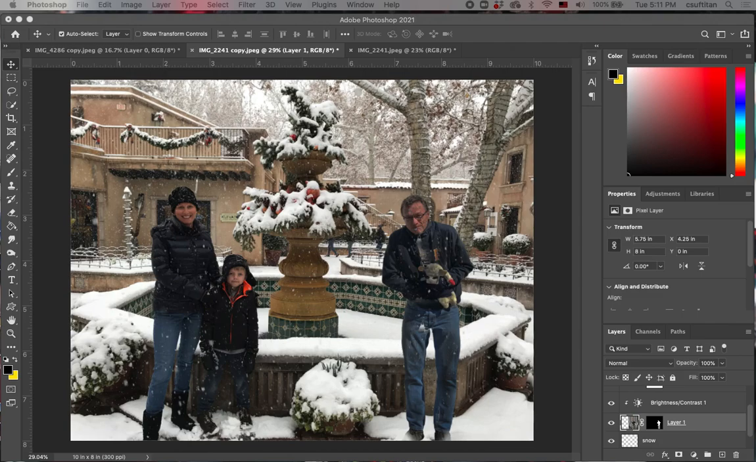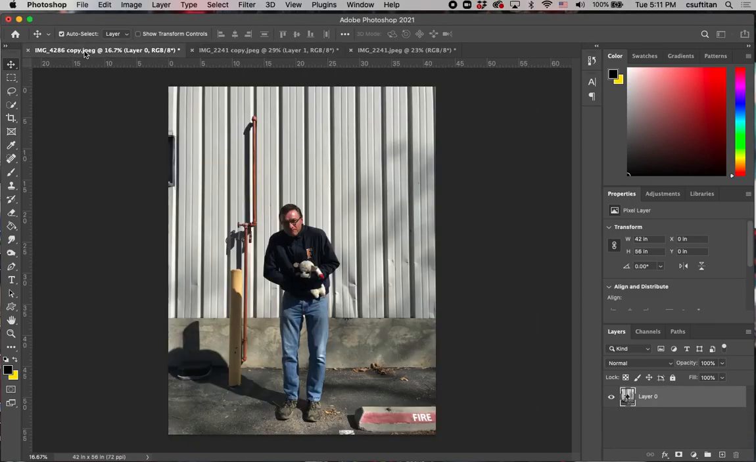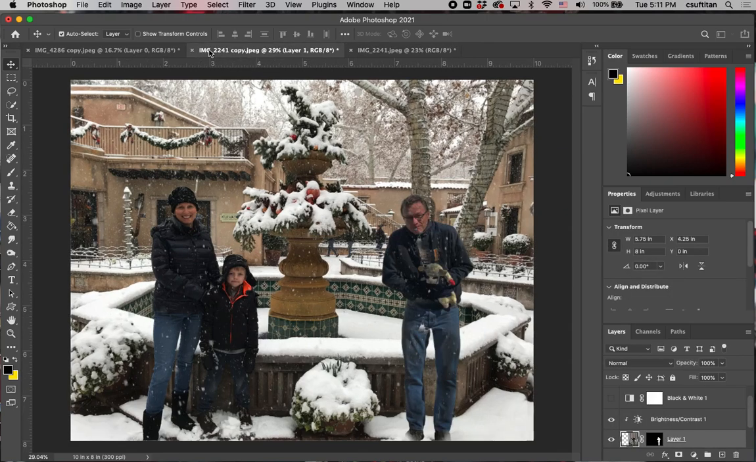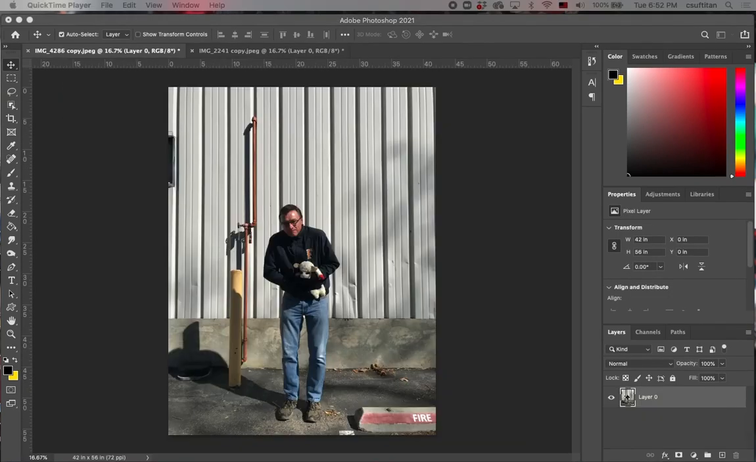Okay, so here's a photo of me with my family in Sedona a couple of years ago. As you can see, it was snowing. Only I took the photo, and I'm not in it, and I would like to be. So what I'm going to do is take this photo of myself and place it into this photo so that I'm actually there.